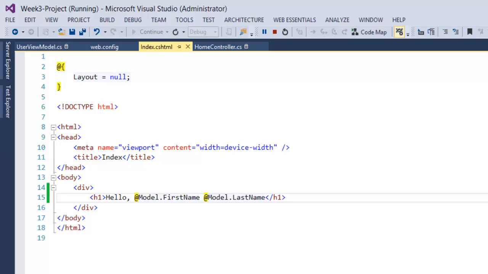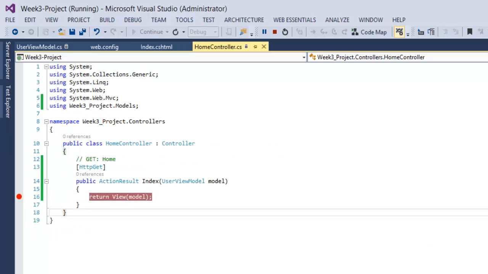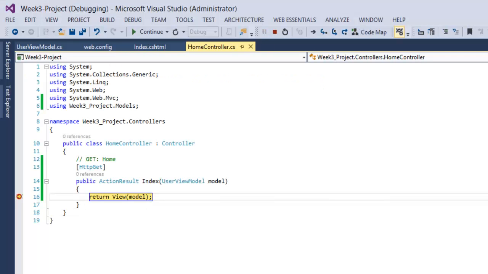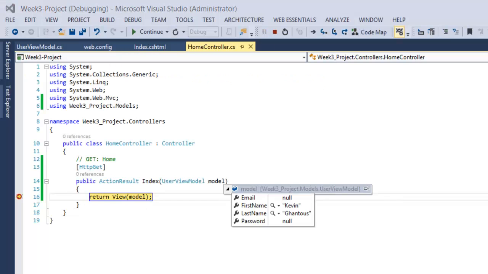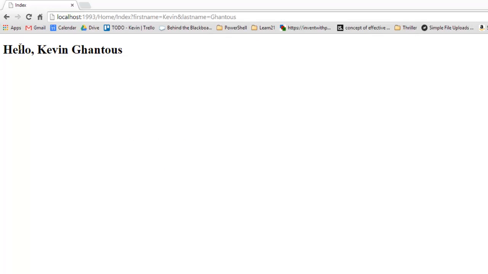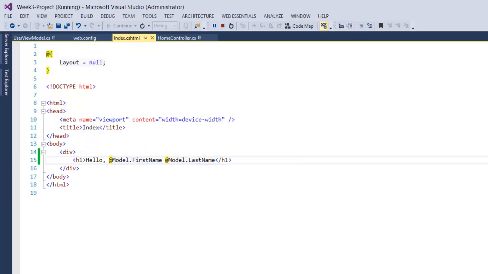So we'll go ahead and save all of that, and we will jump back to our browser, and we'll do a refresh, and we'll still see that our model has first name Kevin, last name Gantos, and we'll hit continue, and now we have hello, comma, Kevin Gantos. So what's happening is that our view is actually pulling the first name property and the last name property and placing them directly on the web page.